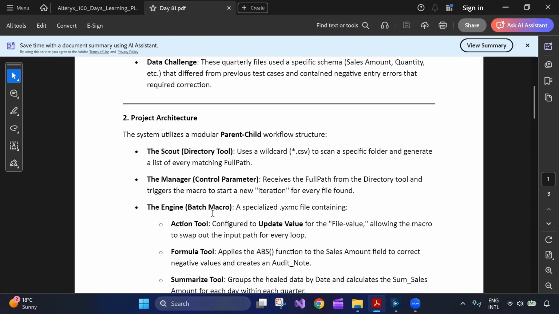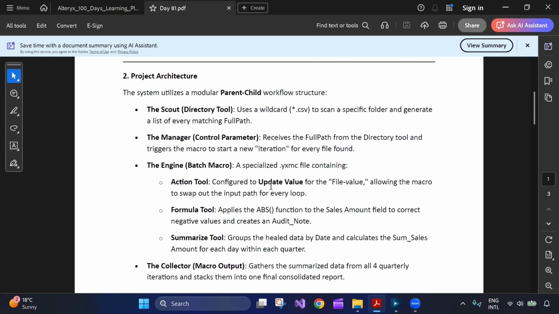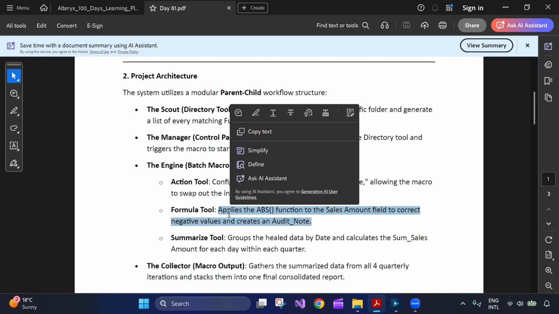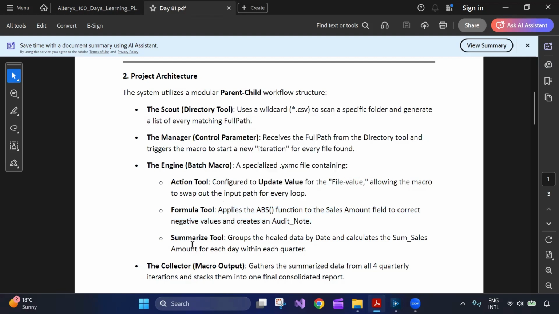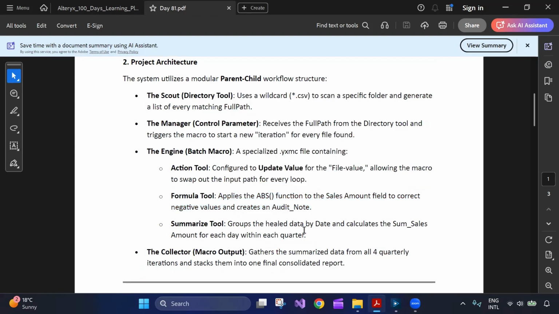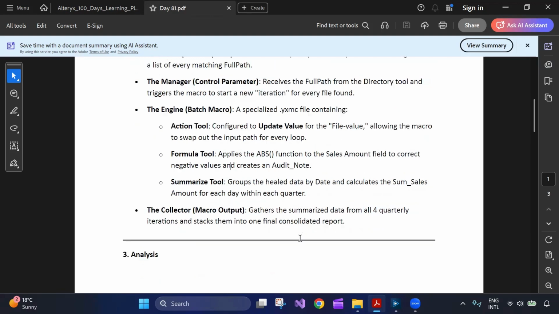Project architecture, what we are doing: we are using the directory tool and the control parameter to create triggers which can trigger the macro to start a new iteration for every file found in the batch macro. In the batch macro we are using the action tool and formula tool to calculate the sales amount. The summarize tool groups the yield data by date and calculates the sum of sales amount each day.